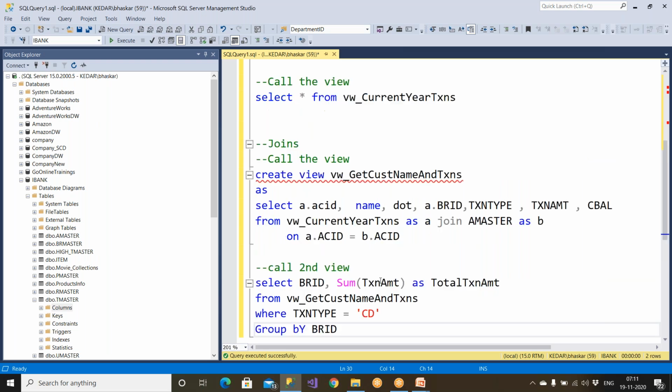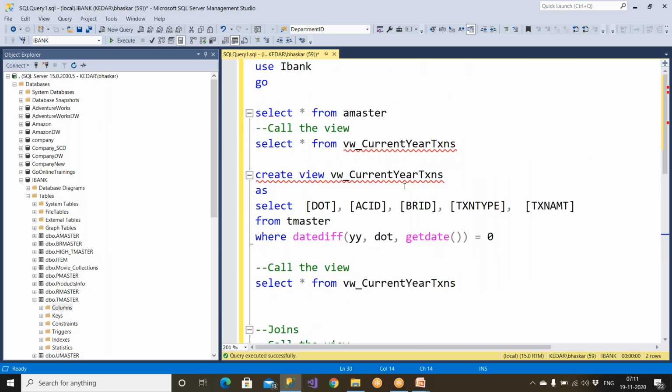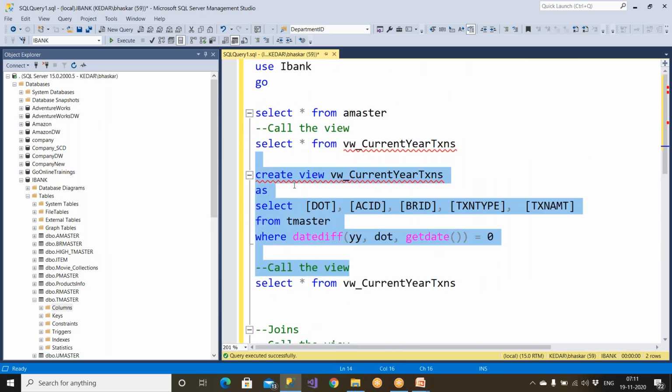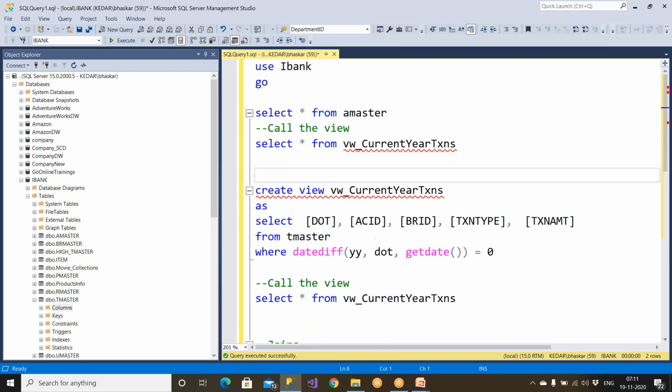What the code is doing. If they give you something, you can read one by one what it is doing, and you can write your own comments. So this view gets current year data. That's it. Current year data. Nothing else. This is what this view is doing.